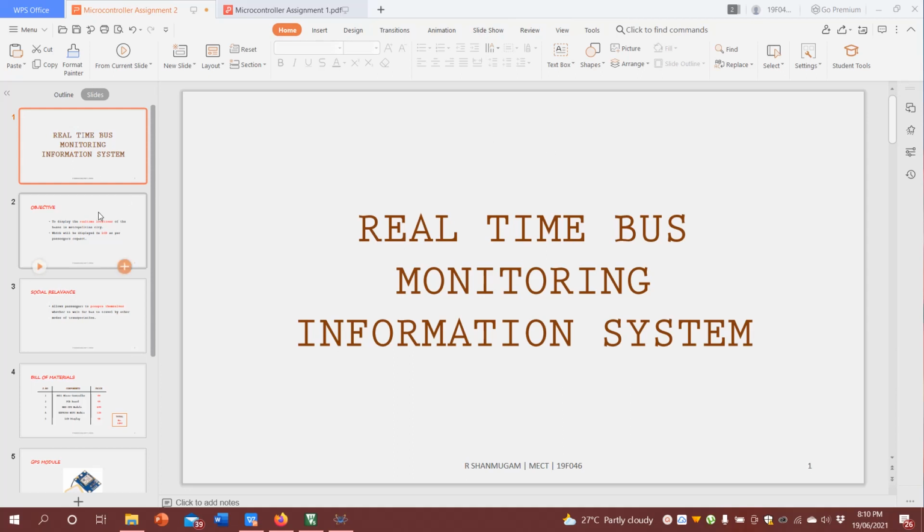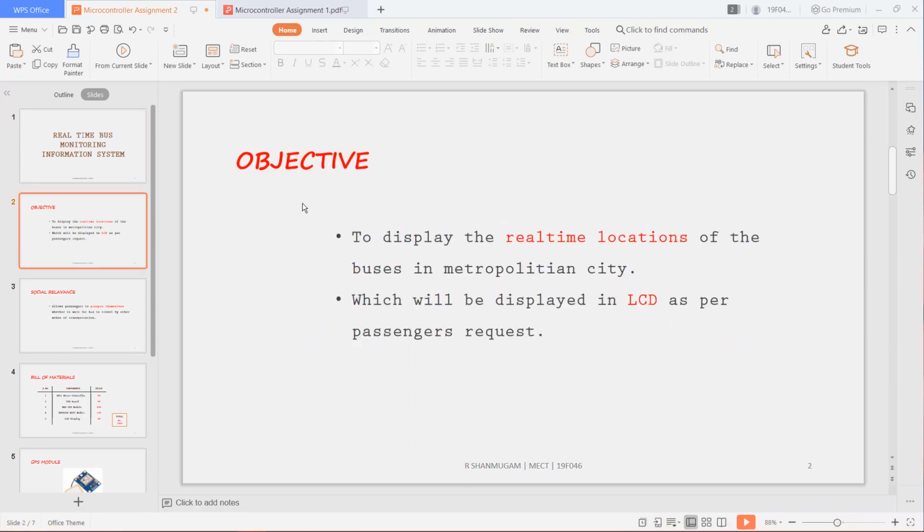The next. The objective of this project is to display the real-time location of the buses in the metropolitan cities. This system will enable the tracking device to obtain GPS data of the bus locations, which will then be transferred to a centralized control unit by using GSM and then transmitted to a bus stop and displayed on the LCD.